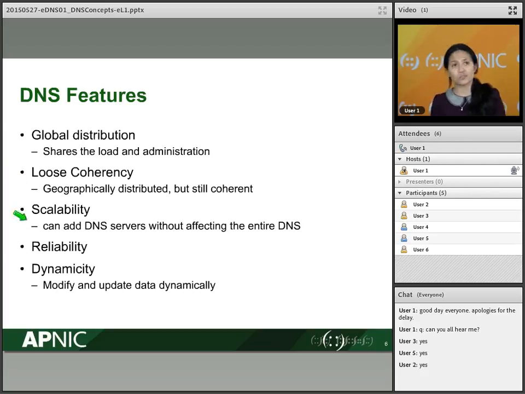Your DNS should also be scalable. Basically, you can definitely add DNS servers as you want without affecting the entire DNS system. It's globally distributed, so that makes it easier. It's very easy to scale the infrastructure because many administrators are in charge of different segments, of different nodes of your DNS infrastructure.